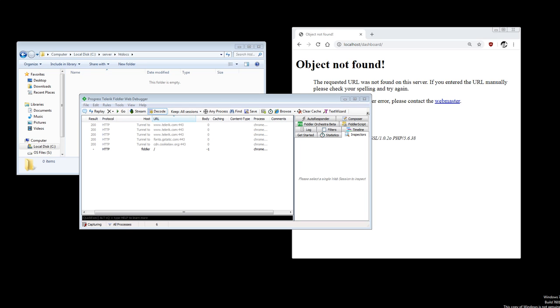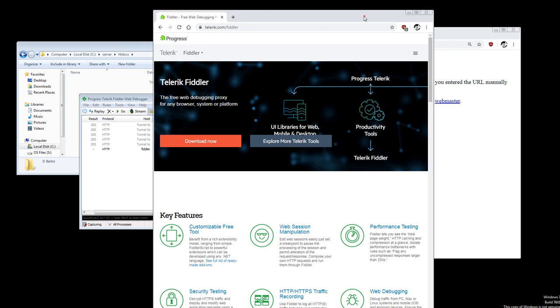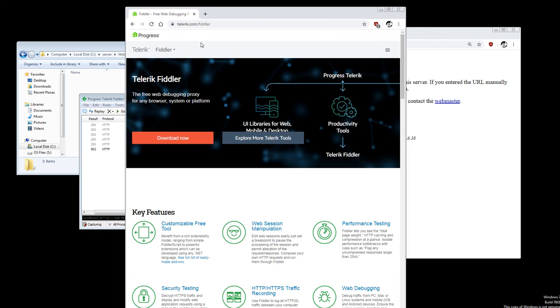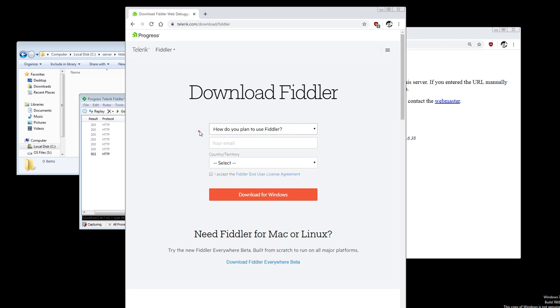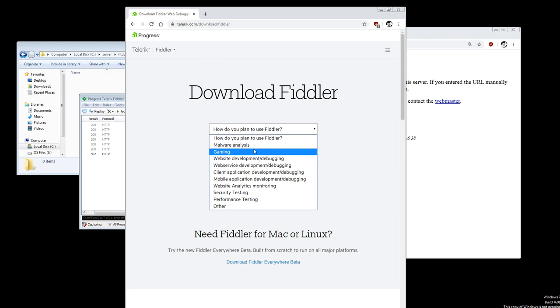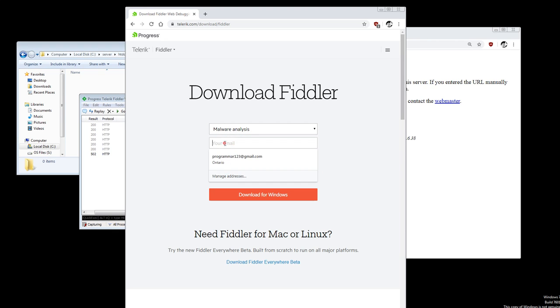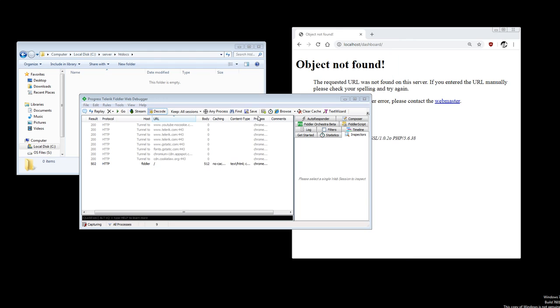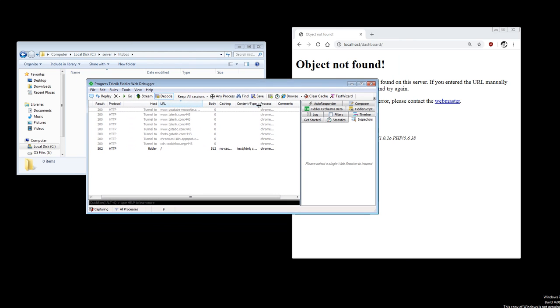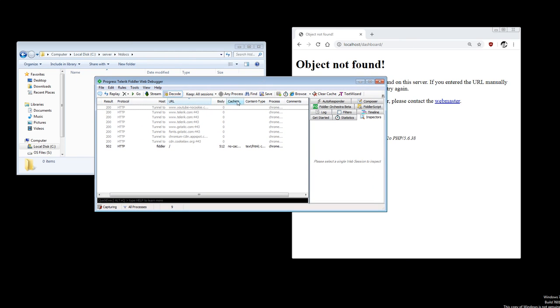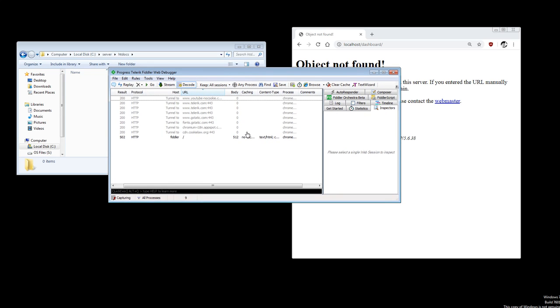So I'm going to put a link to the download in the description, but basically it looks like this. You navigate to this page, you click download now to download Fiddler, you fill out this quick survey about what you're going to be using this for. You fill out your email and your territory where you're from, and then you click download and it'll download it, and then make sure you go through the installer. It's very simple. You just click install and it installs it, and then it opens it up.